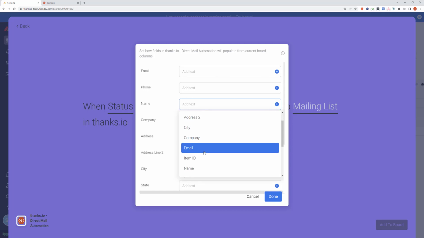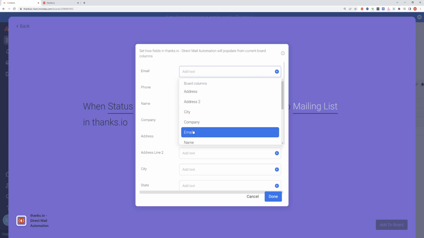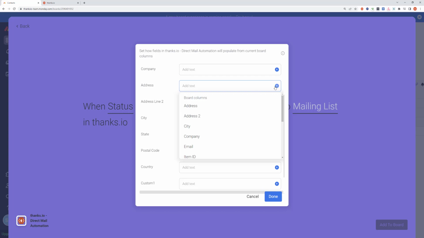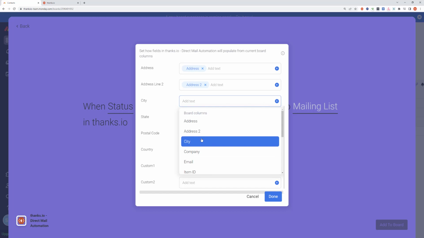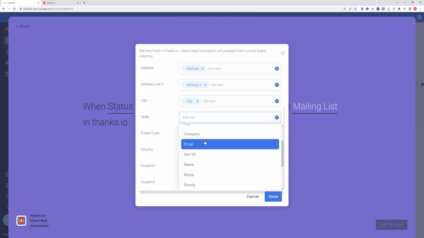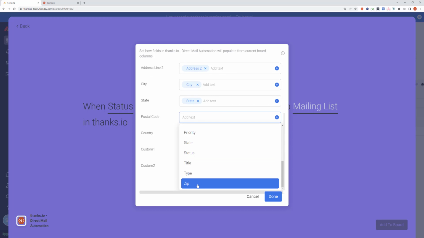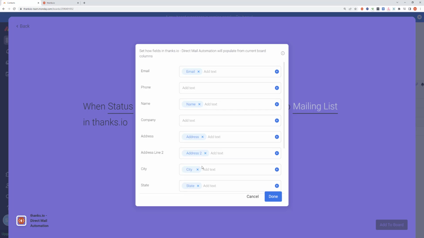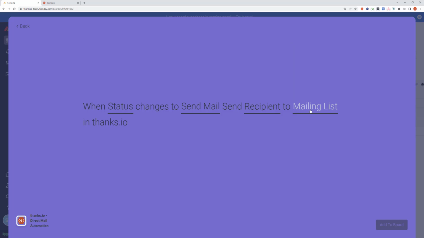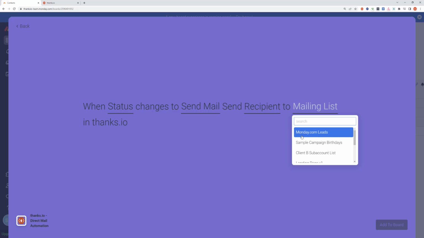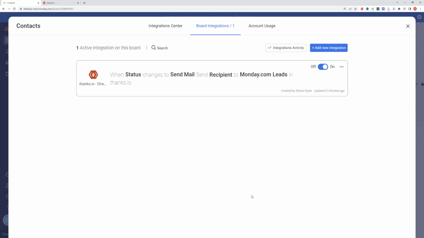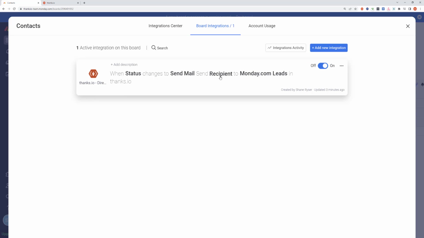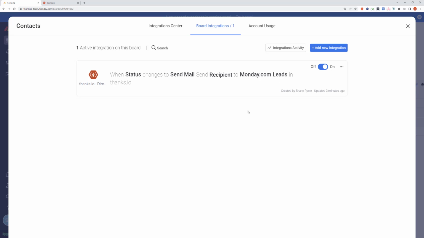In this case, I'm just going to set up name. I'll take email and the address. Address 2, city, state, and zip. Click Done. And finally, we'll pick the mailing list. Here's the Monday.com leads list that I created previously. And that's it. We'll click Add to Board. When status changes to SendMail, send recipient to Monday.com leads in Thanks.io.